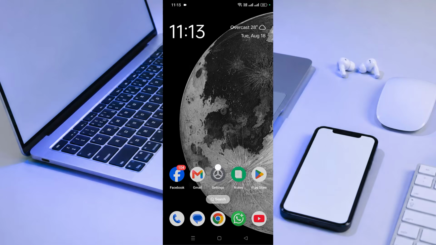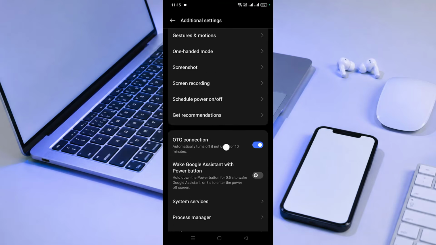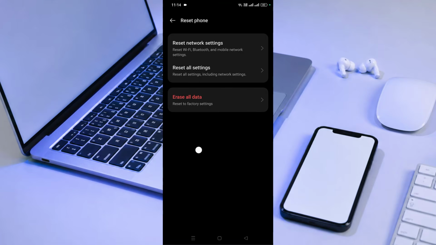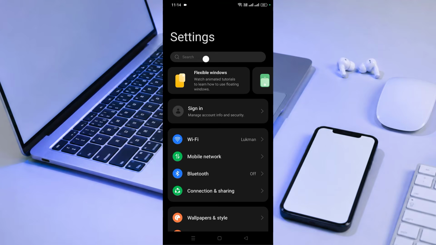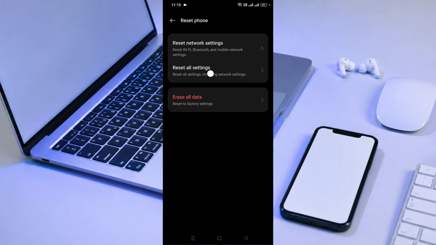First, open the Settings app on your phone, scroll down and tap Additional Settings. Next, tap Backup and Reset. Here you'll find an option called Reset Phone. Tap on it. You'll now see several reset options. Select Reset All Settings. If you can't find this option in the same location on your phone, don't worry. Simply use the search bar in Settings and search for Reset. You'll find the Reset All Settings option there.